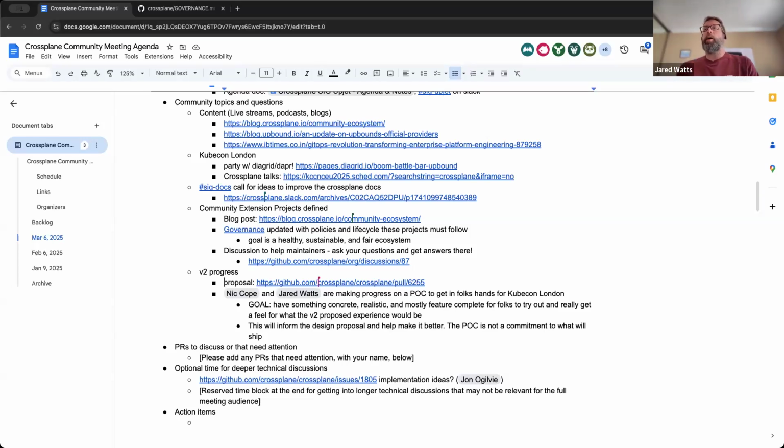So Nick and I have been making progress on a proof of concept here. Let's be honest, Nick has done most of the work, and I'm getting involved more recently. But the goal here is that by KubeCon London, so less than a month away, not a ton of time, we want to have a realistic and concrete proof of concept in people's hands so that people can use it. They can try it out. They can see what this V2 experience is really like, and get some real honest feedback on it.